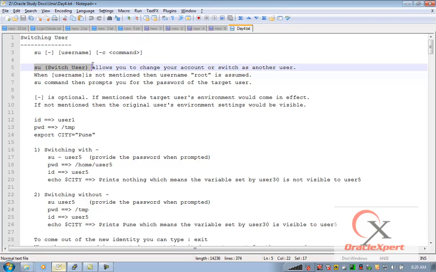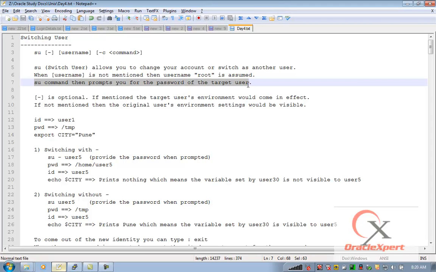SU, which is switch user, allows you to change your account or switch as another user. When username is not mentioned, if I do not mention the username, then Unix would assume that you are trying to become root, the super user. The SU command then prompts you for the password of the target user. So it will prompt you for the password.